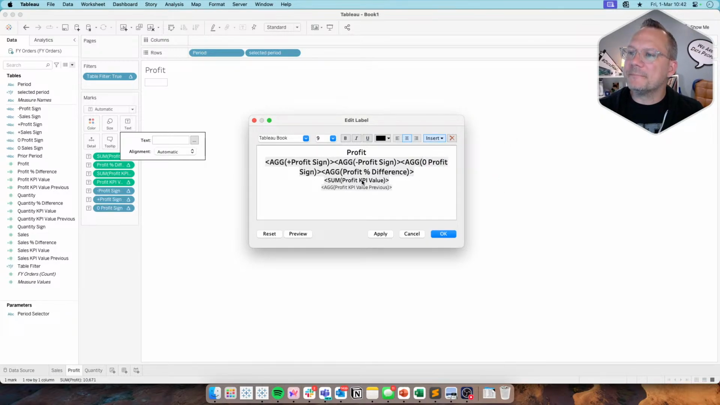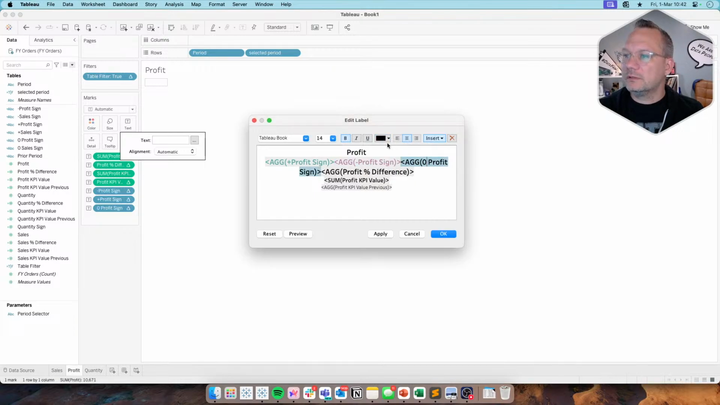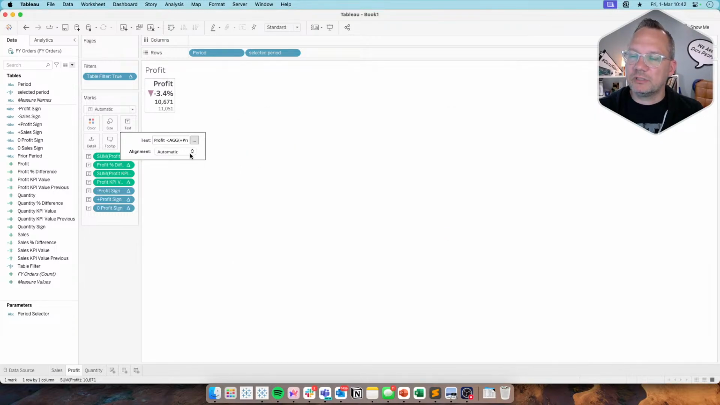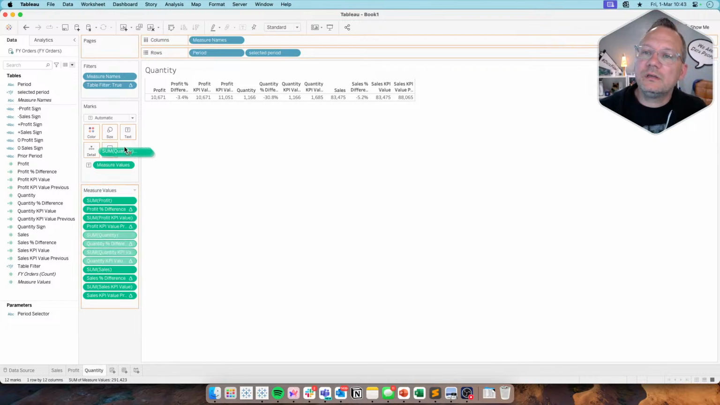Yep. Positive is green. Negative is purple. Negative is gray. That looks good. We want to center this. And then we just need to do the exact same thing. Quantity to quantity.